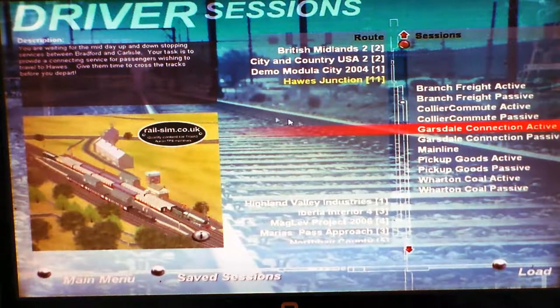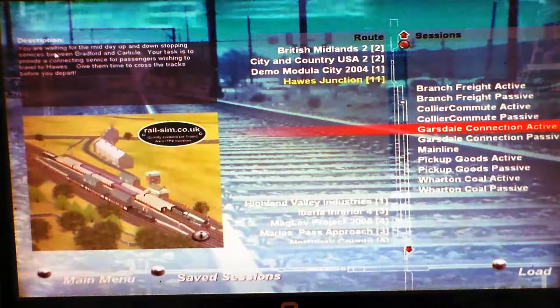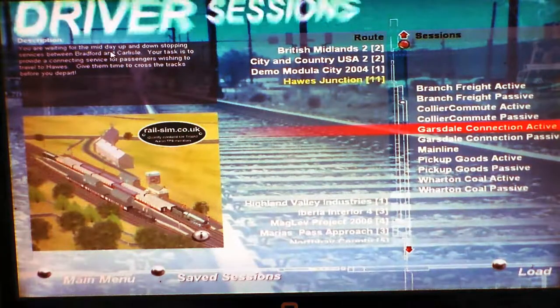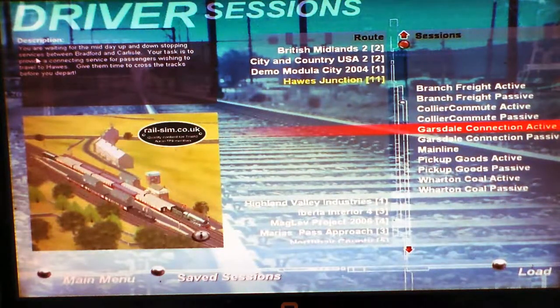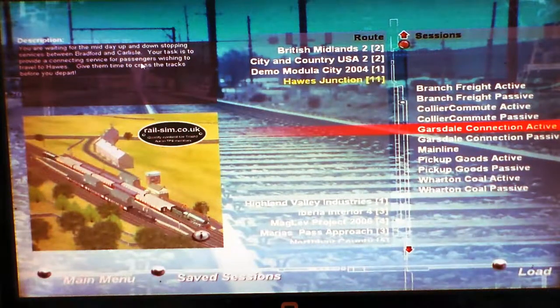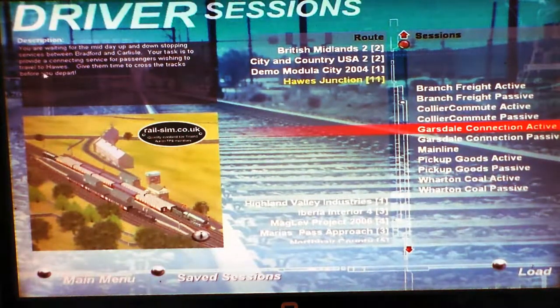I forgot to read the description at the beginning of this video. You are waiting for the midday up and down stopping services between Bradford and Carlisle. Your task is to provide a connecting service for passengers wishing to travel to Hawes. Give them time to cross the tracks before you depart, which we did.